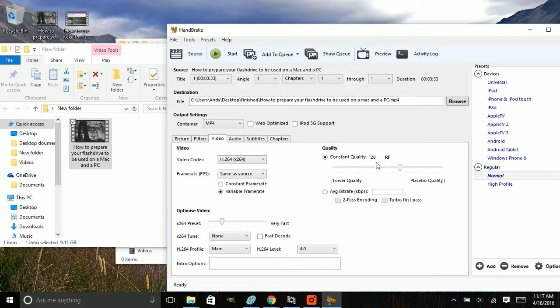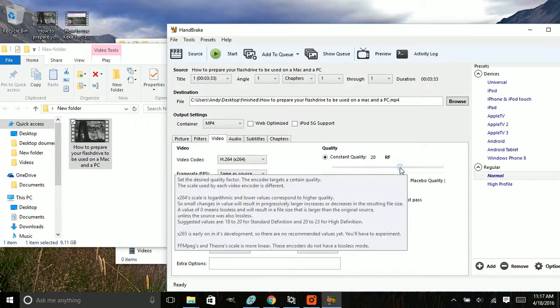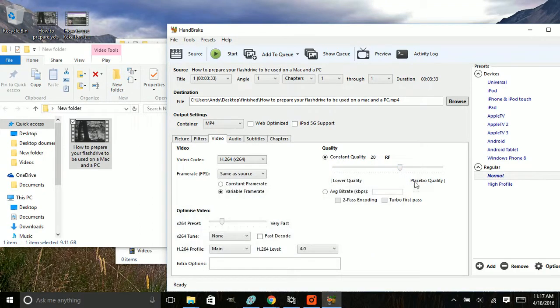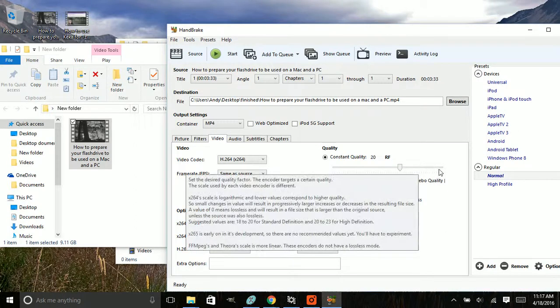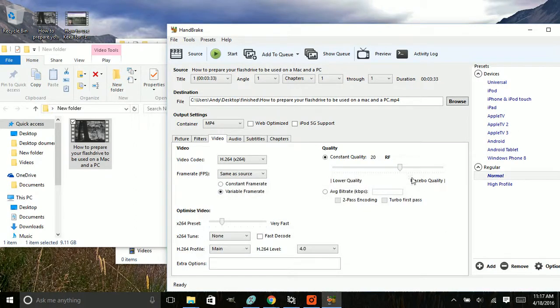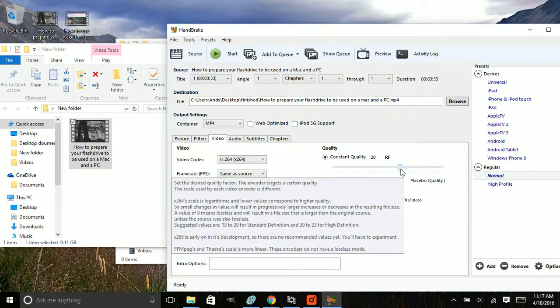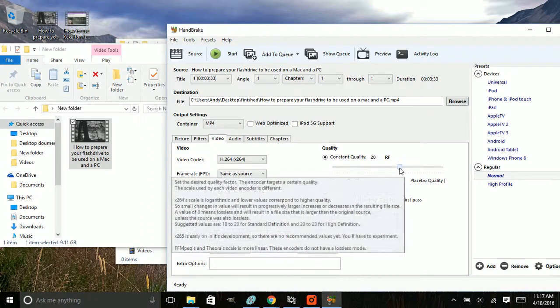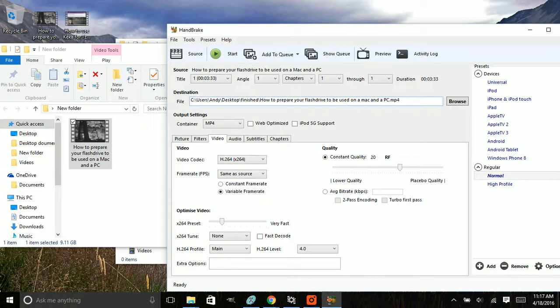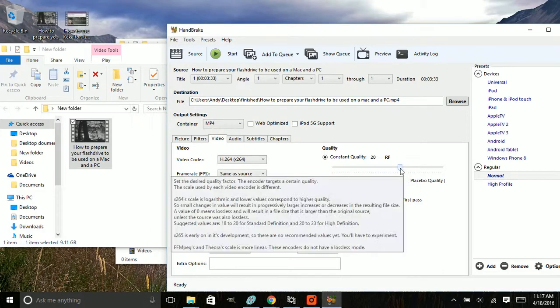Alright, so this is the quality scale. It reminds you that this is a placebo quality, so yes, it's higher quality, but to the human eye, you won't really notice that difference, so it's kind of pointless. It gives you a lot of nice information here. It may not make sense if you don't do a lot of video editing, but regardless, even if you just use this to shrink the size, that's all you really need to do.